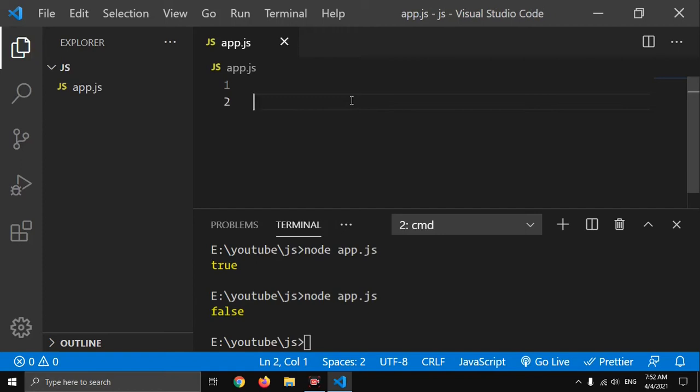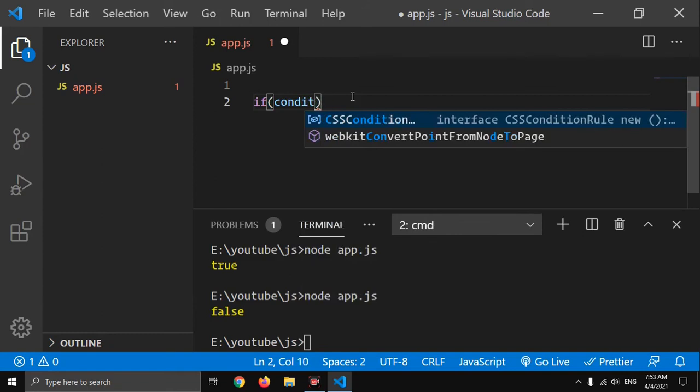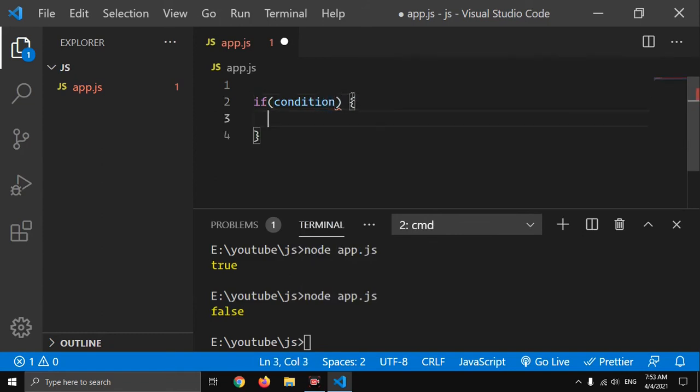Now there are some conditions when you want to execute a certain code when the condition is true. We'll do this by writing if and then a condition, and if this condition is true, then this block of code is executed.